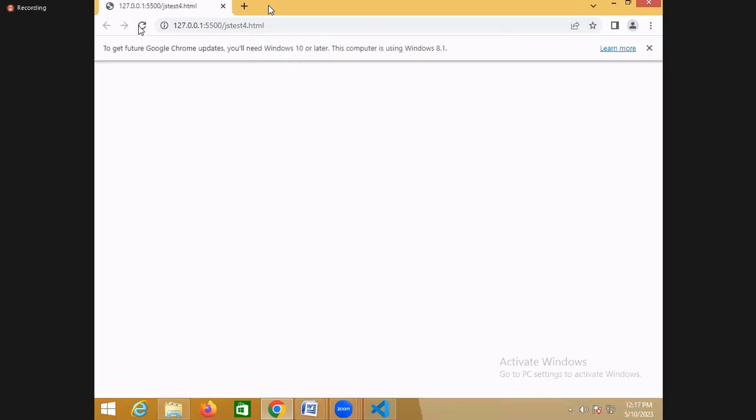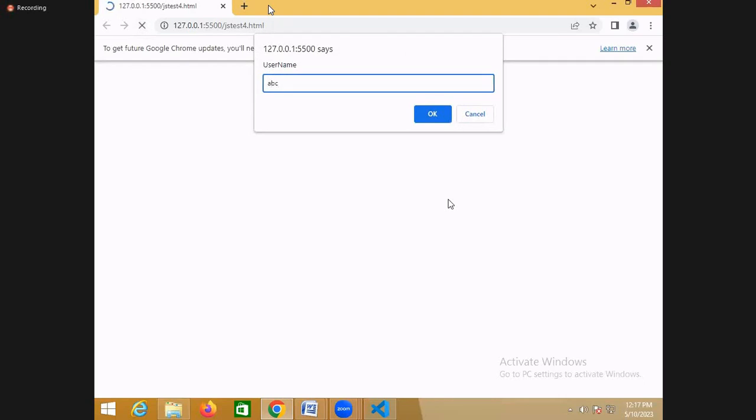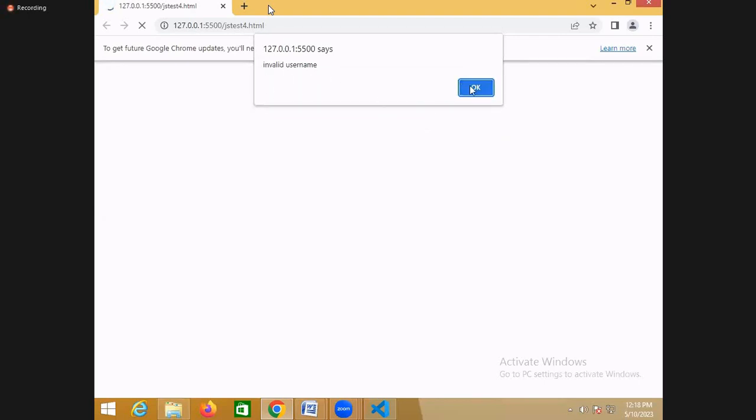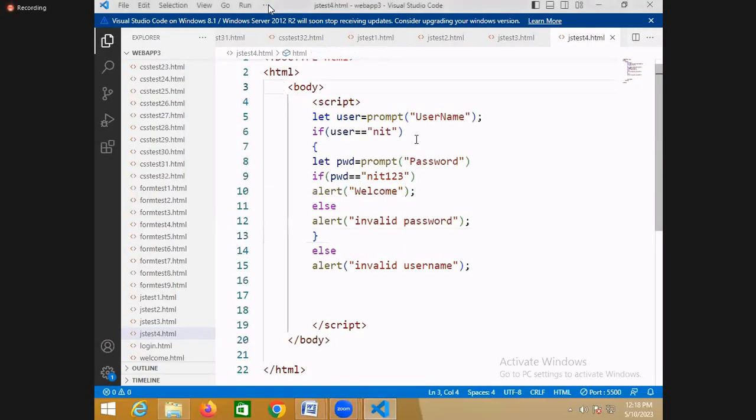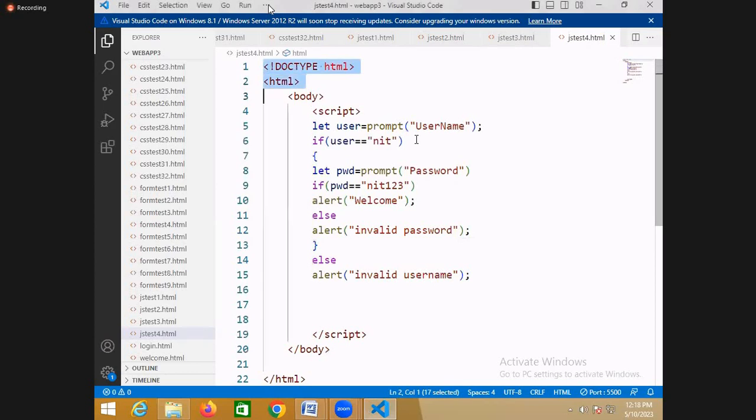Password. Okay, I just enter ABC. Is there any user called ABC? No. So is this username valid or invalid? Invalid. So what is the message? Invalid username. What is the message displayed? Invalid username, right? You have to understand this.